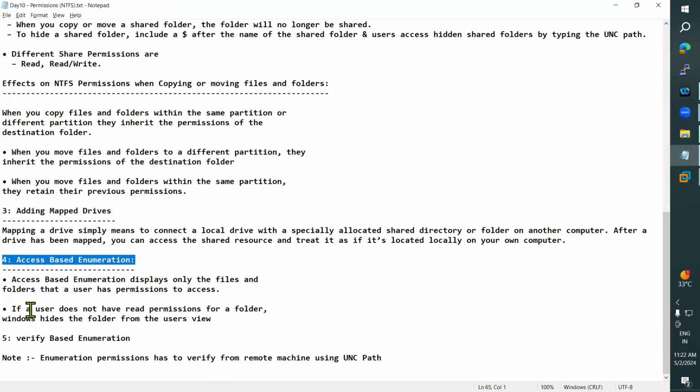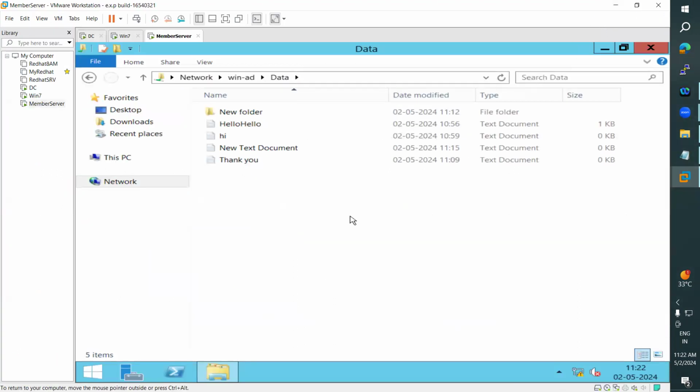So if you have access, then only you can see the data. If you don't have access, you cannot see the data, simply. Okay, this is how we usually apply access based enumeration permissions in real time.